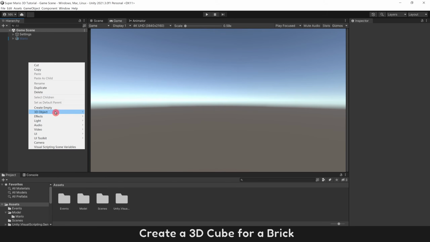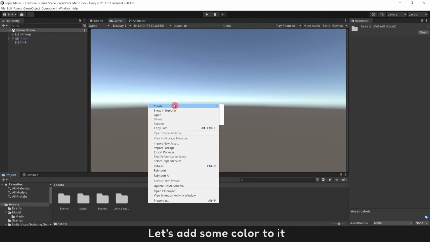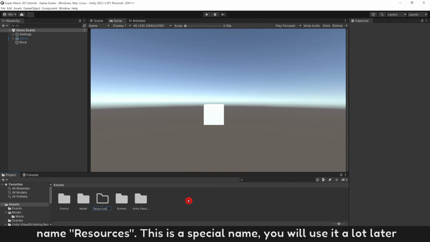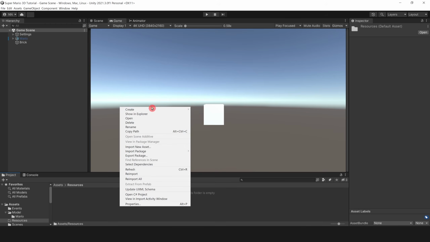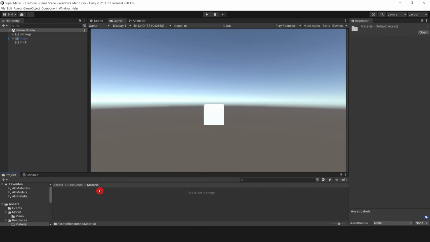Create a 3D cube for a brick. Let's add some color to it. First, add some new folders. Name resources. This is a special name. You will use it a lot later. New folder material to contain all 3D material texture.